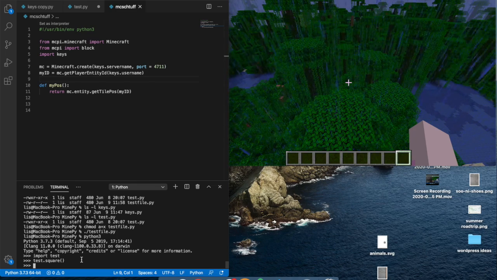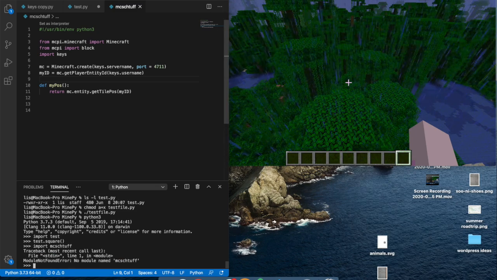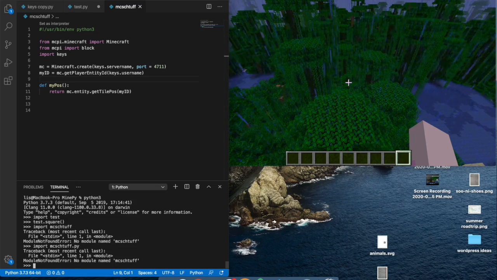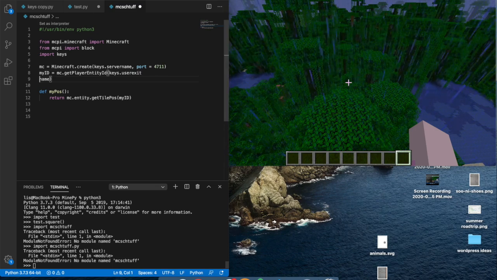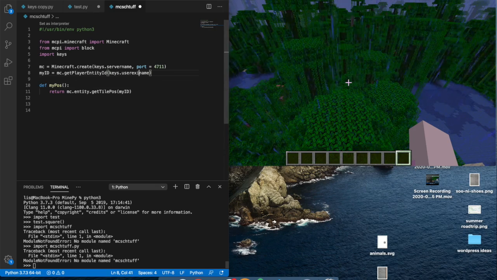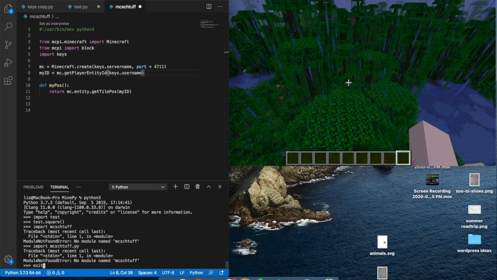So now I'm going to go down here in my interpreter. I'm going to import MC stuff. And remember, I'm running this interpreter from the file that's in. .py, I think I need. No, did I save this or am I spelling it wrong? Let me exit this, see where I am. Whoops. Let me exit this.